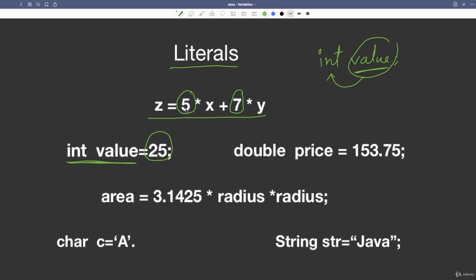Then what are this 5 and 7 and this 25? This is nothing but data. So will this also have a type? Yes, literals will also have their type. They will also have their data type. So that is the important thing we are going to learn.